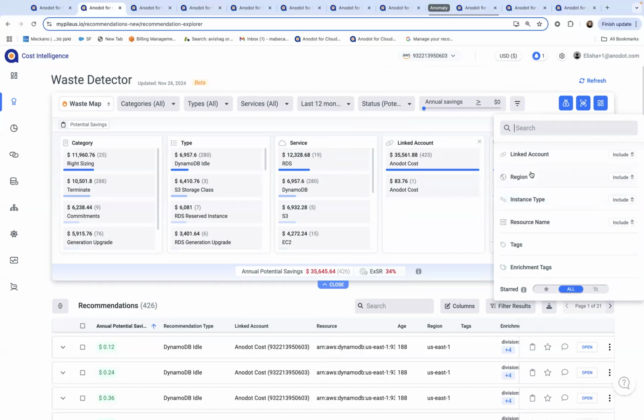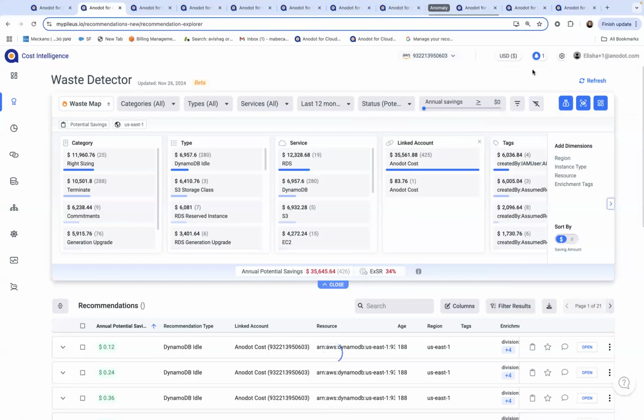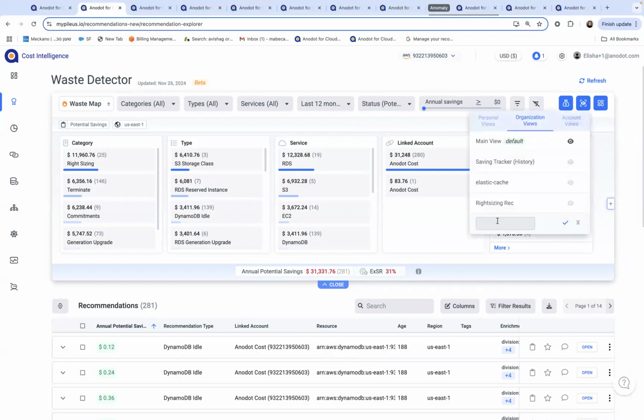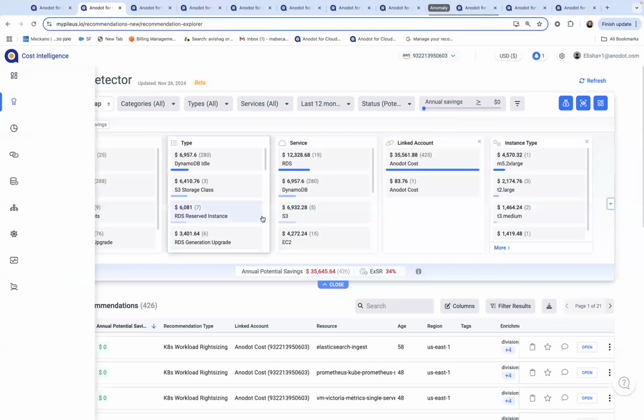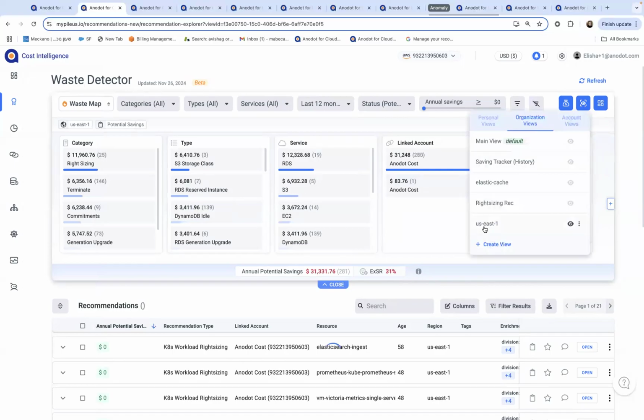What can also be done, and let's say that I have chosen that currently I would like to see recommendations for a specific region, for example, US East. And I know this will be a popular view. I have two options. I could save the view. So here I could create the view US East 1, check. And then the next time I log in, when I'm in that main view, I go back to the waste detector, no filters. I can always click and ask to change this view.